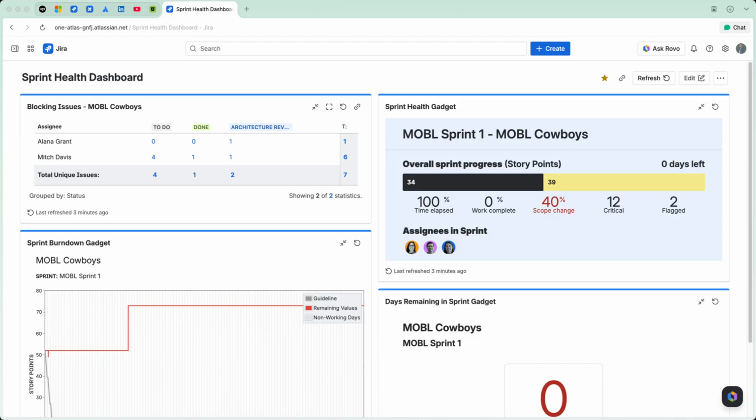So this dashboard consists of 4 gadgets. The first gadget is about the blocking issues within a specific board. You can actually go through multiple boards that are Scrum boards. What is important is that when you're including the blocking issues, you need to make sure that the linked work items are actually containing blocks.